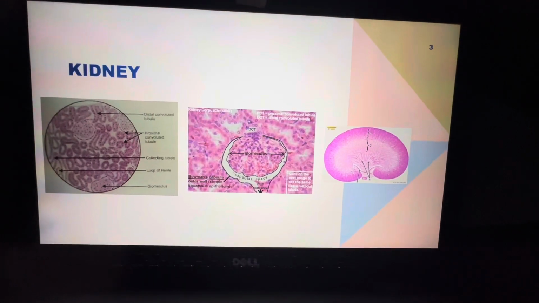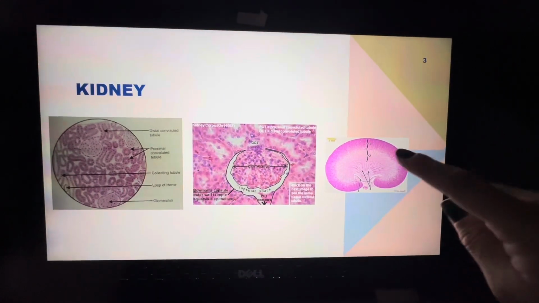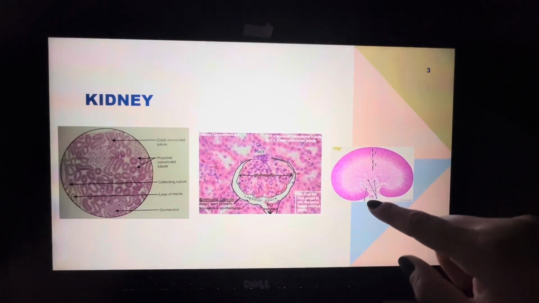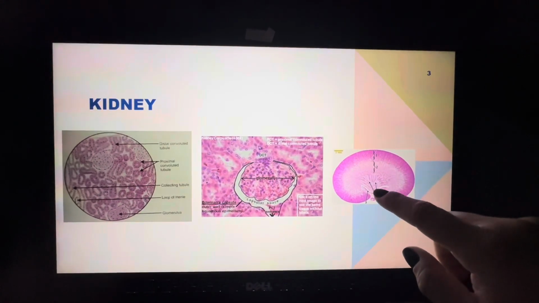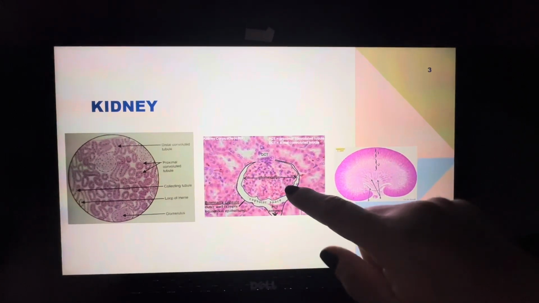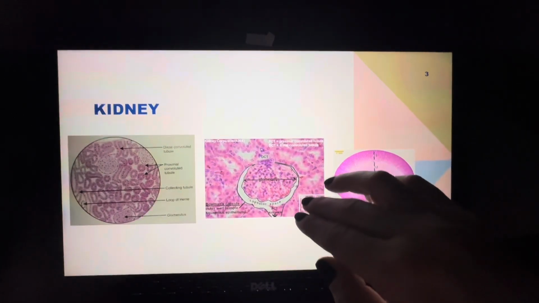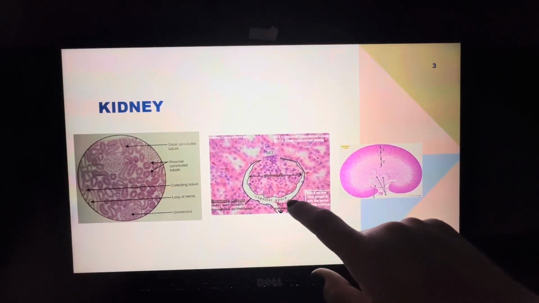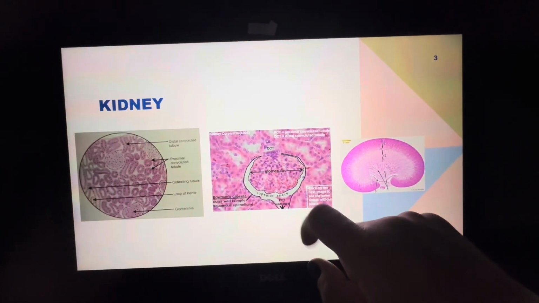In the zoom out kidney picture, this one here, we'll be able to see the renal cortex, which is the outer layer, and then the renal pelvis here. On this one here, this is the renal cortex, but it's zoomed in. And in this, we'll be able to see the glomerulus. You see the glomerular capsule there.